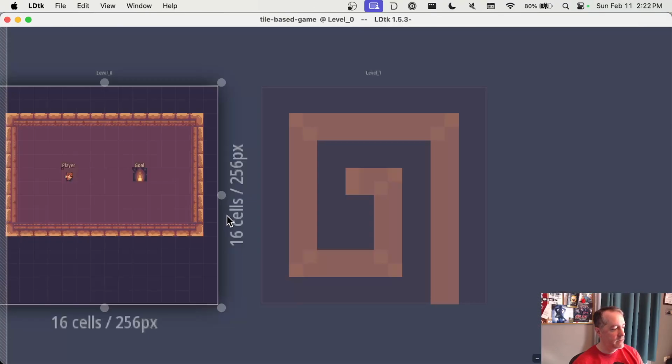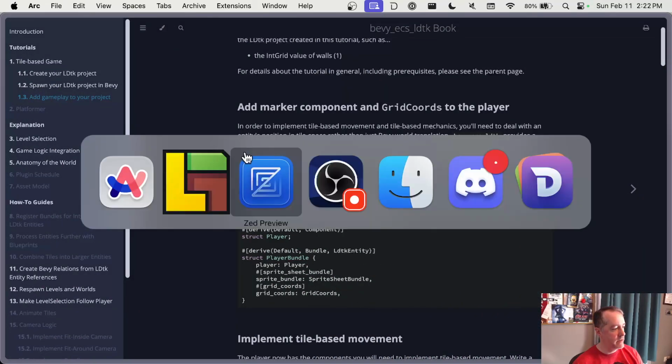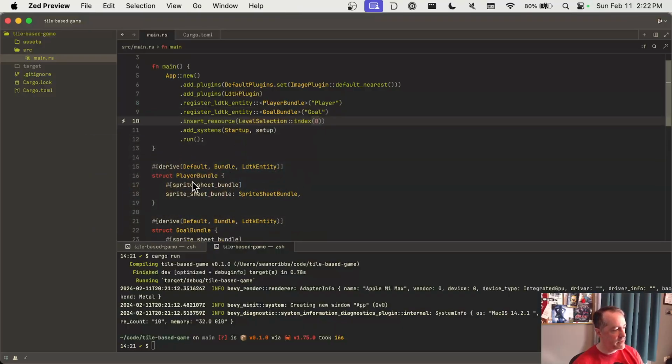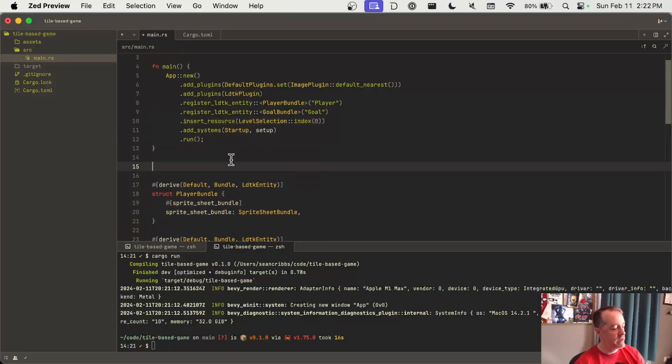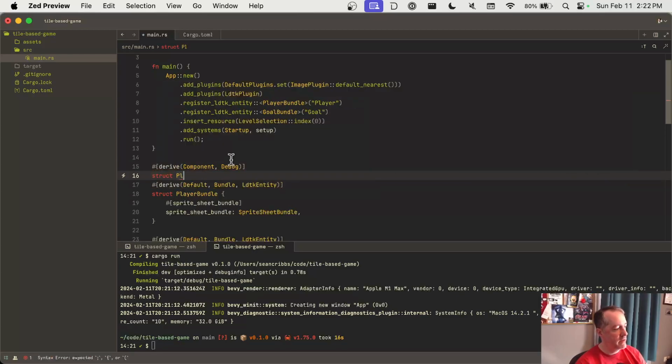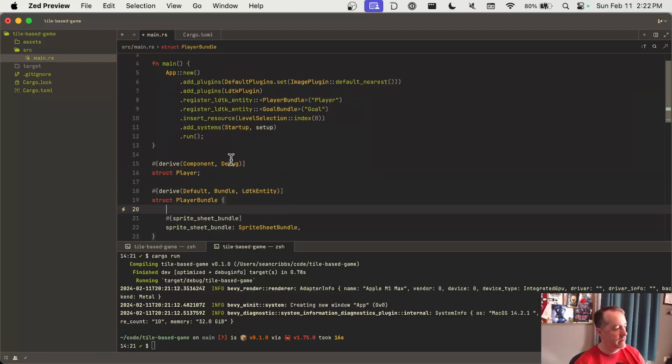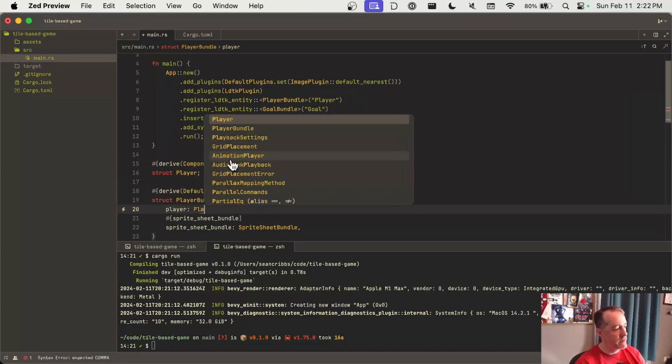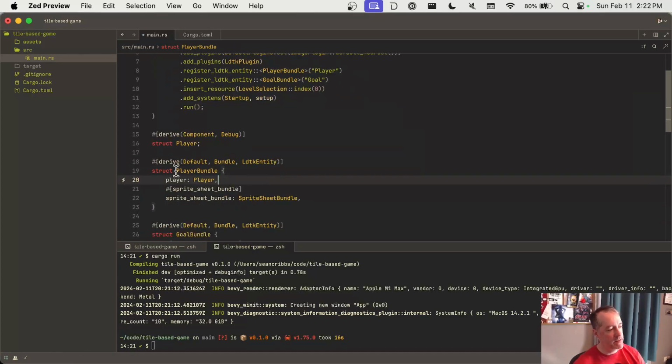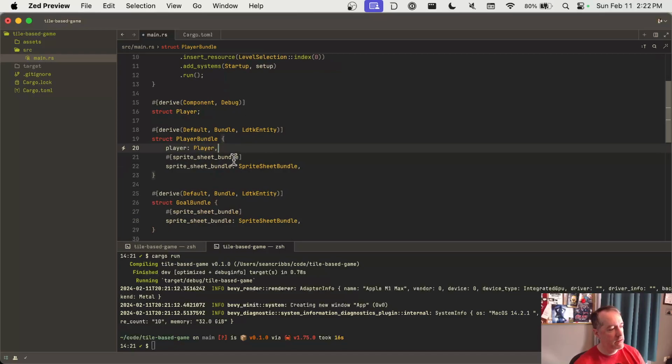Okay, so let's minimize LDTK for now. This is pretty straightforward stuff that we've done before. Component and Debug. Struct Player. Okay, so this is how we would probably do the same thing in our own project.